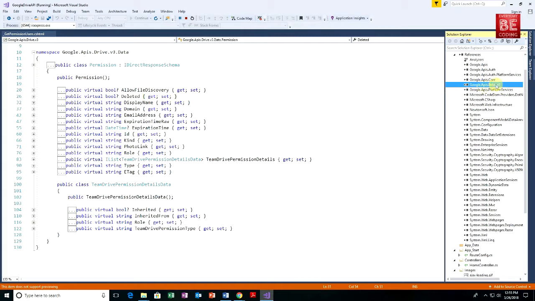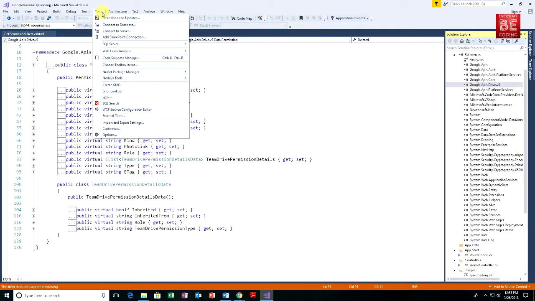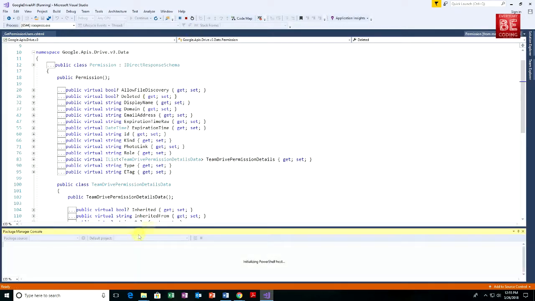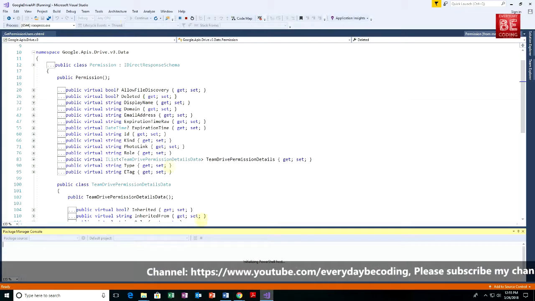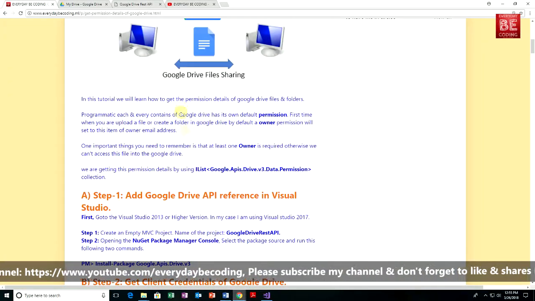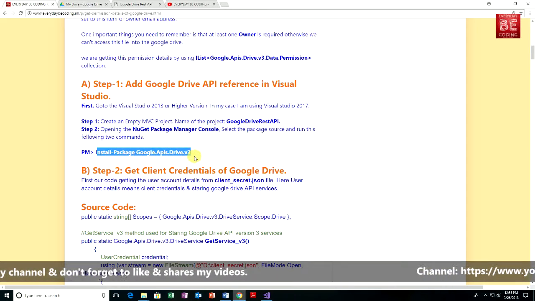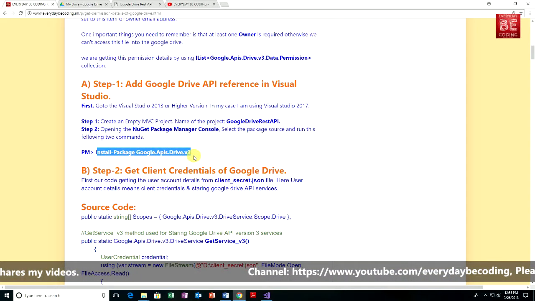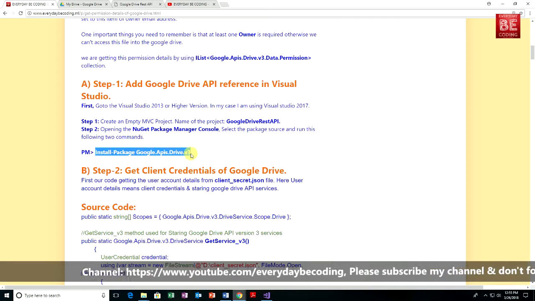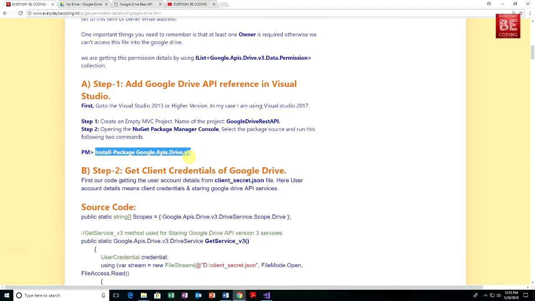So how can I attach this Google Drive API version 3? Just within this Tools menu, there is a specific option, NuGet Package Manager. Within the NuGet Package Manager, in the Package Manager Console, we need to type a specific command. I just go to my blog, and within the blog, this is the specific command: Install-Package Google.Apis.Drive.v3. So you need to use this specific command to install the Google Drive API version 3 package into this solution. This is step 1.